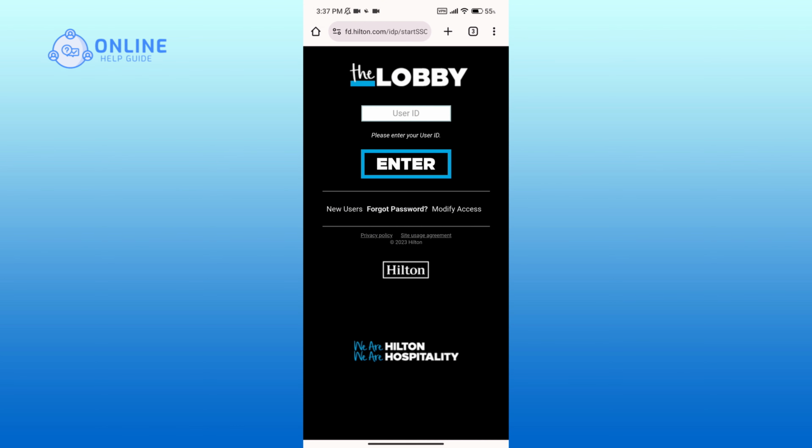Here you'll have to enter your user ID associated with your account. If you do not remember your password, then you can click on Forgot Password link, then tap on Enter button. After that, follow through the prompts and fill in the information that is required in order to log in. And that is how you can log into Hilton Employee Portal.